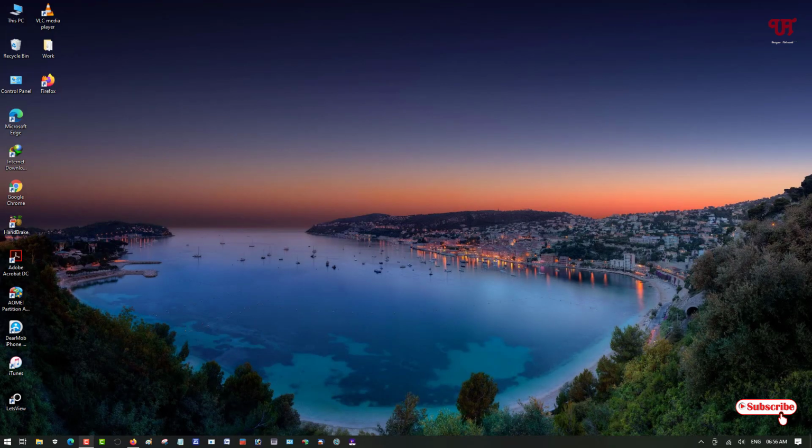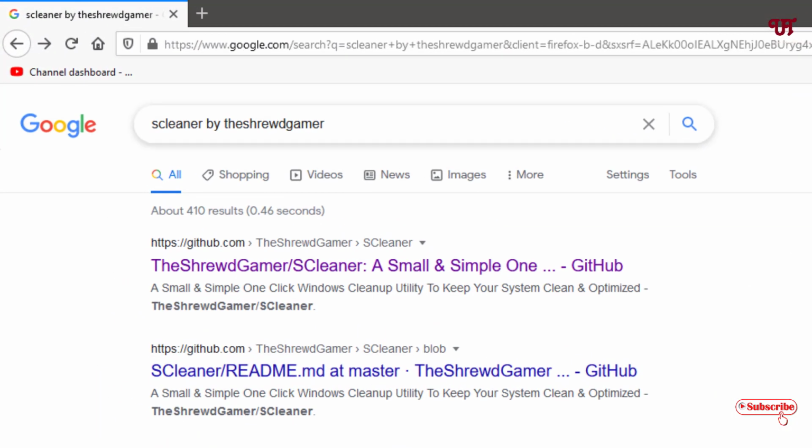So now what you need to do, just open the web browser and in the Google search, search this application name as Scleaner by the Cleanmgr. Just search this name. Once you search this in the Google search, on the first list it will show its official website. Just click on it.